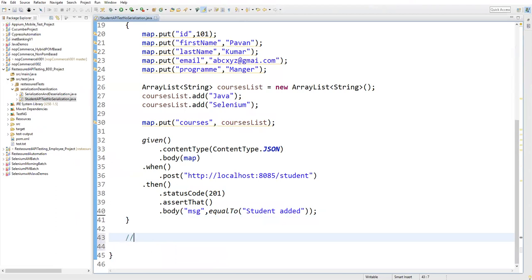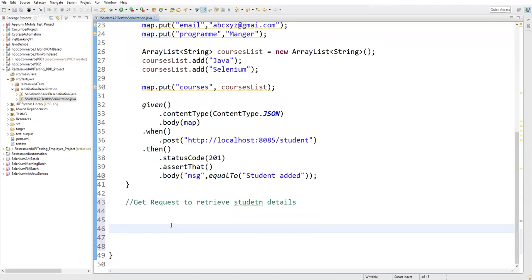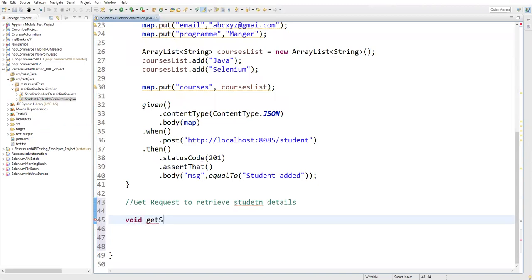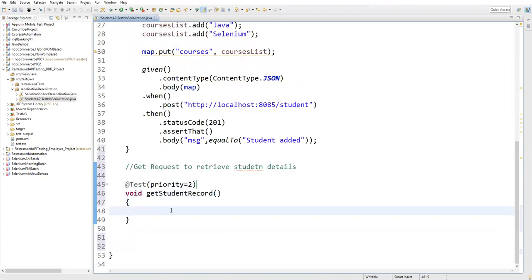Here I'm using a get request to retrieve student details. Now how can we do that? Let me create one more TestNG test. Let's say void getStudentRecord. Inside this method, I will add the @Test annotation, and also give priority equal to 2. So this is a test method.